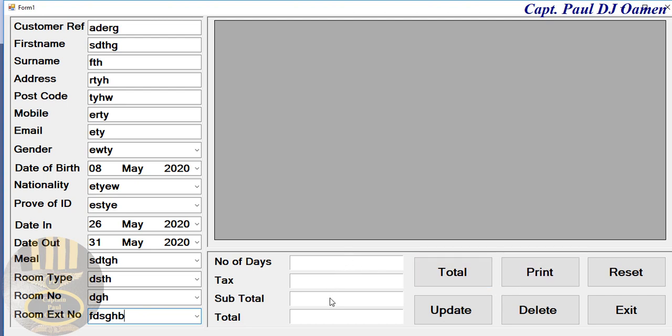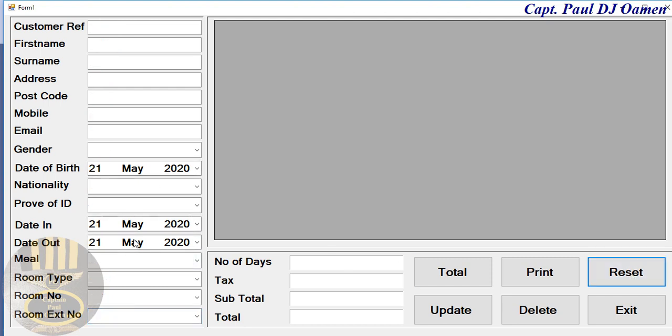Now these are all labels. I can't enter anything into them for now, so let's click on reset. There we go, and all the dates change back to today's date. So that takes care of the reset button. So with that, I'm going to call it the end of the first part of this tutorial, and I'll see you guys shortly.